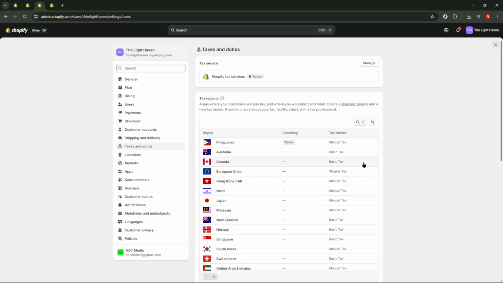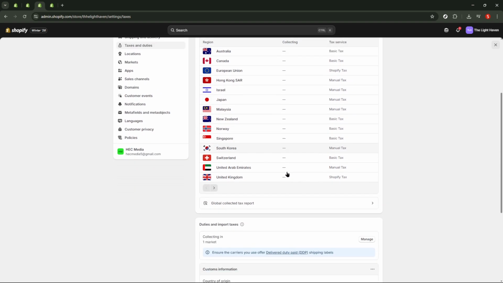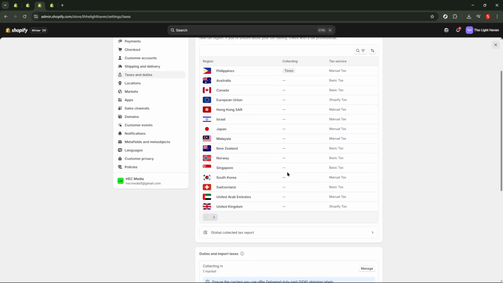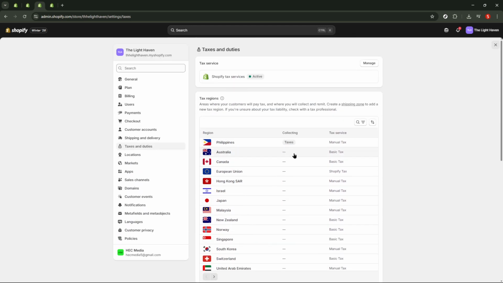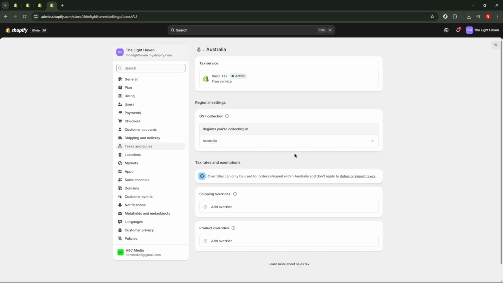On this page, you'll see a list of countries or regions where you've set up tax collection. Find the country where you collect GST and select it. If your store collects GST in more than one country, be sure you're working on the correct one so the change applies to the right market.